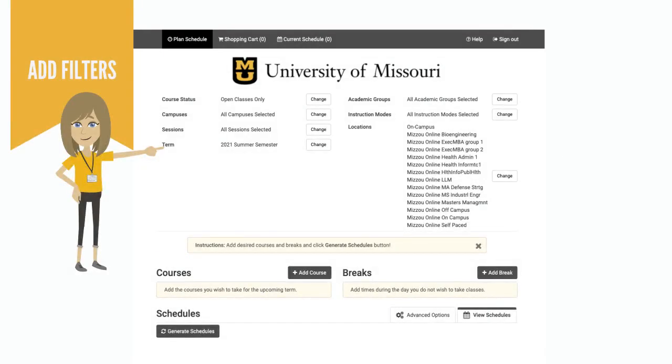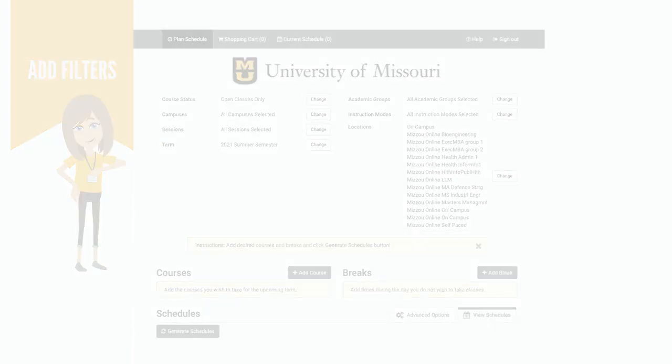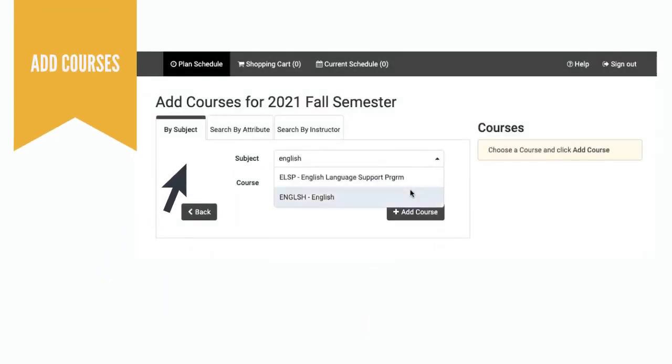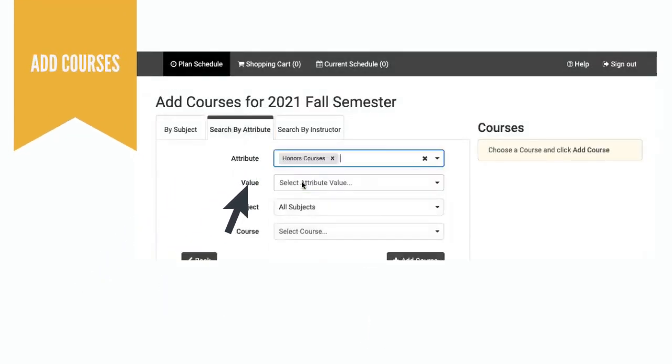The top of the Planner homepage has filters to help you narrow down exactly what you're looking for. Next, you'll want to add courses. You can search for courses by subject, attribute, or instructor.